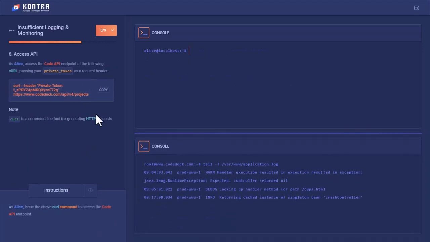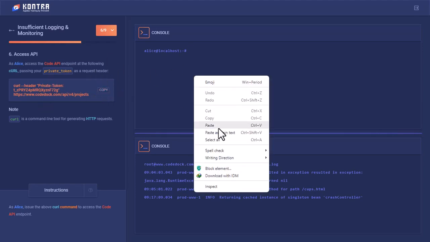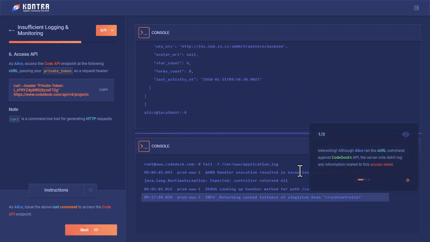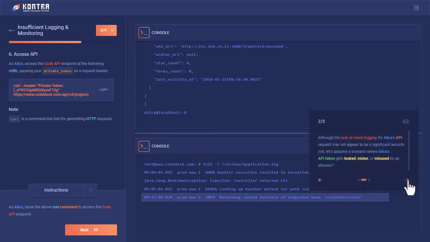Let's move further. So as Alice, who made an account on this website and has access to the private token, he tried the curl command to this website with the private token or API key he received from CodeDoc. Okay, and when he pressed enter, you can see that there is no logging related to who accessed this thing. Okay, a log statement is added like returning cached instance of single bean cache controller, but it is not mentioned in the log that it was Alice, at what time he did that, and from which IP he accessed this CodeDoc's API.